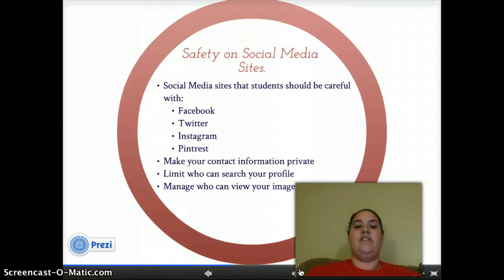Next is safety on social media sites. I just listed 4 big ones right there. 3 of the 4 I have an account with, so I kind of knew how they worked. But there's plenty more. There's Reddit, there's Tumblr, any kind of site where they share information would count as a social media site.